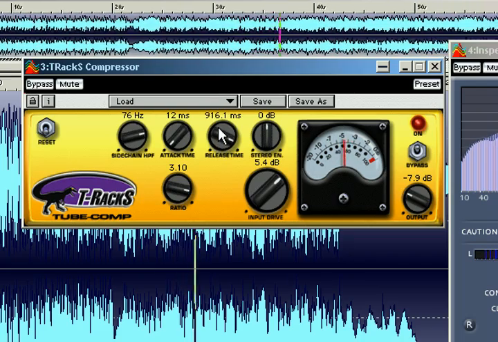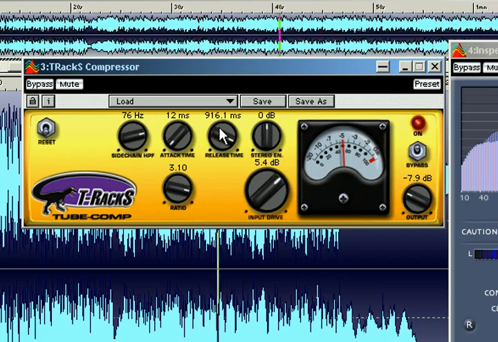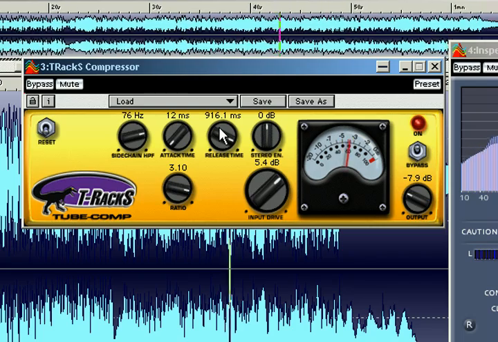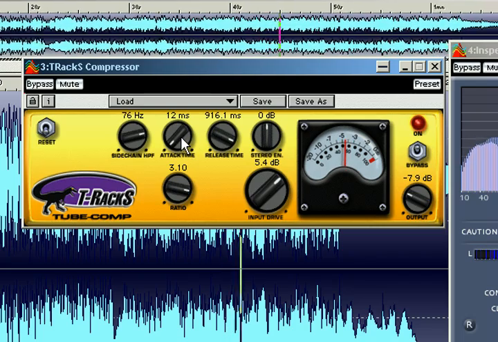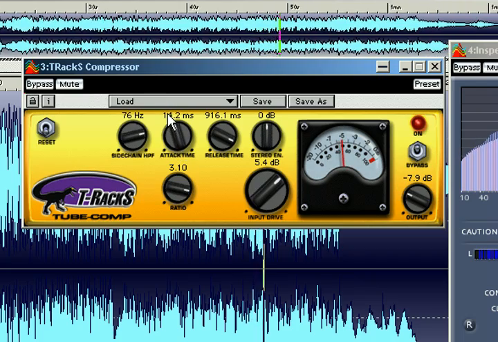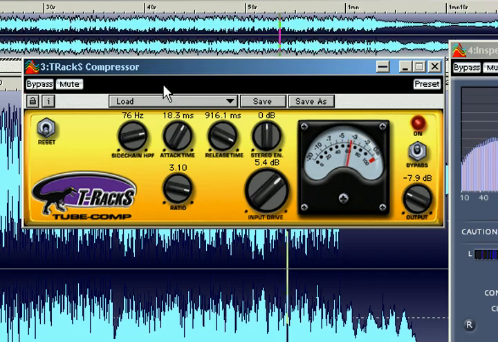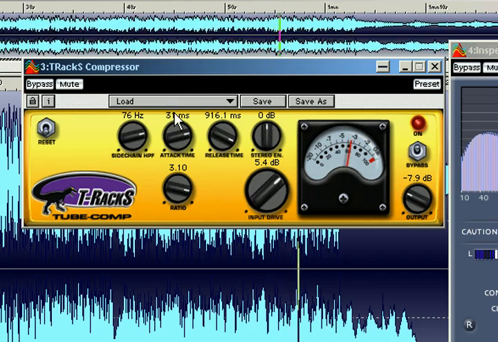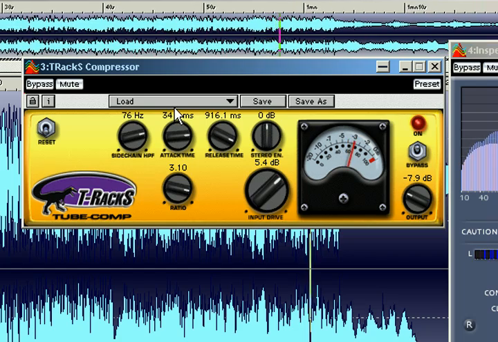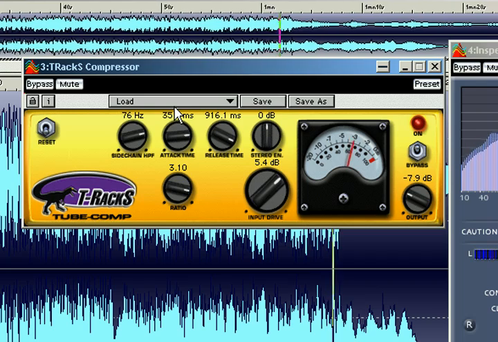Now, I don't want that extra gain reduction that was introduced by the increased release time. To counteract this, I will adjust my attack time. Increasing the attack time will lower the reduction amount. I will set my attack time so the reduction is the same as before I altered the release time. This is a result of the compressor being slower to respond. Therefore, the release has a better chance of returning the audio to the original level before more reduction is applied.